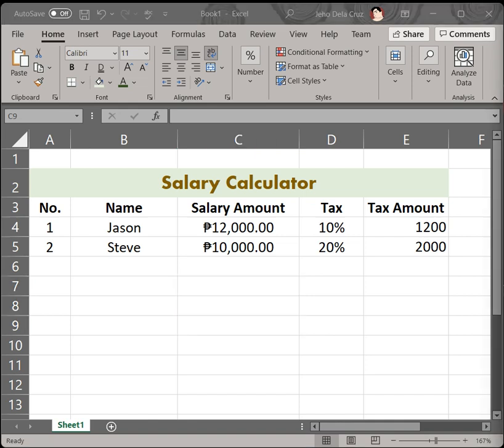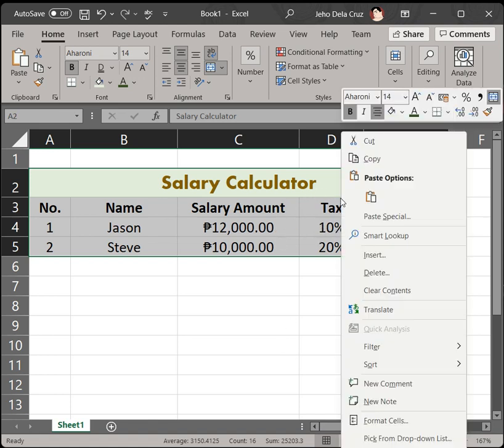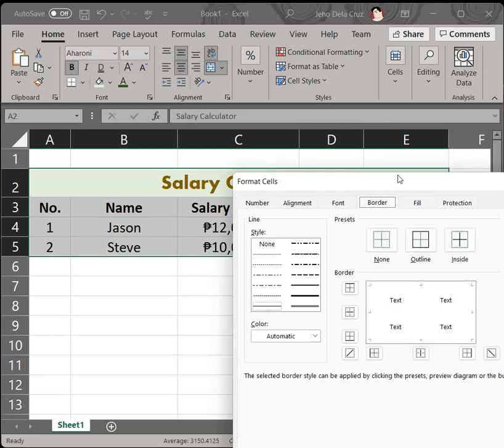All right, so for the borders, MS Excel actually enables you to apply borders to the cells. For applying border, first we're going to select the range of the cells. So we need to have a selection first. So for example, this region, you want to add border for this region. You can right click this one and then format cells again, and then go to border.